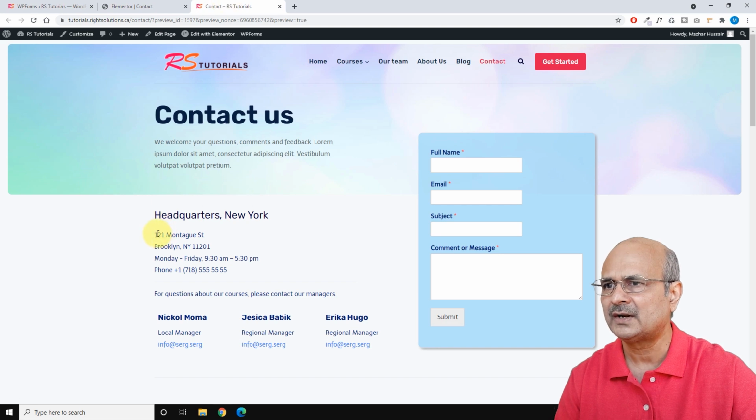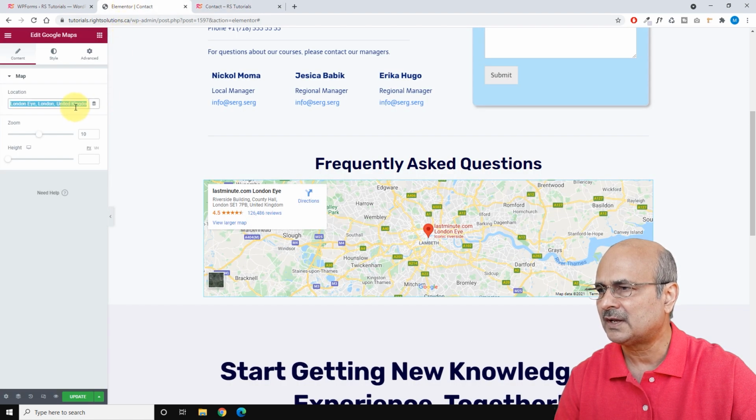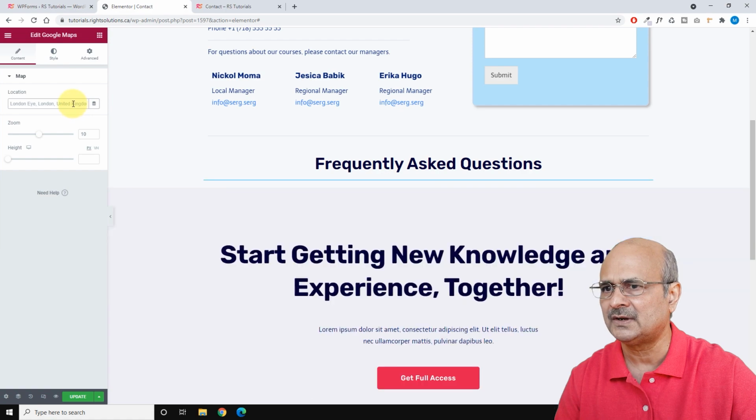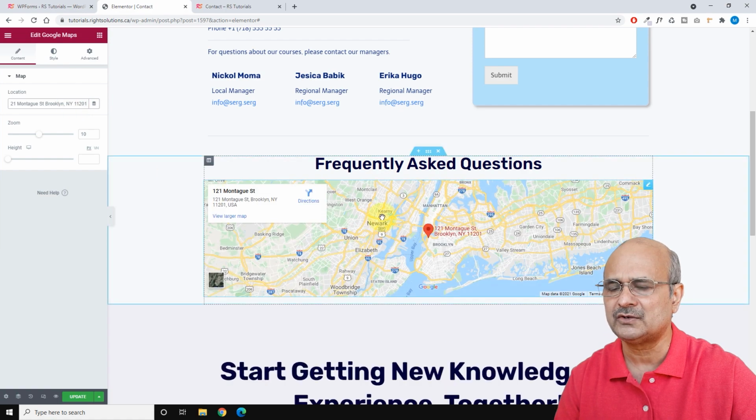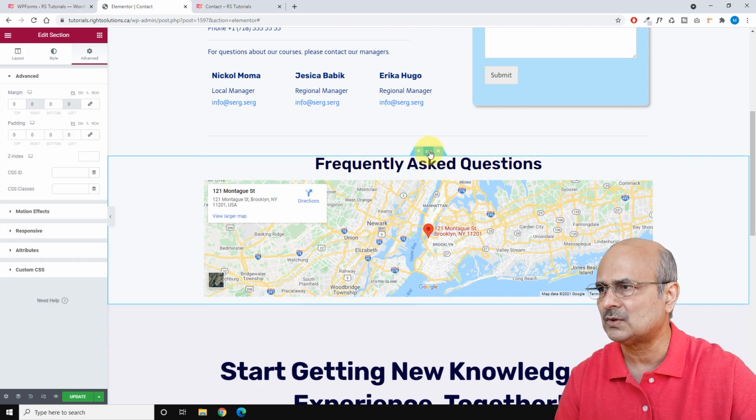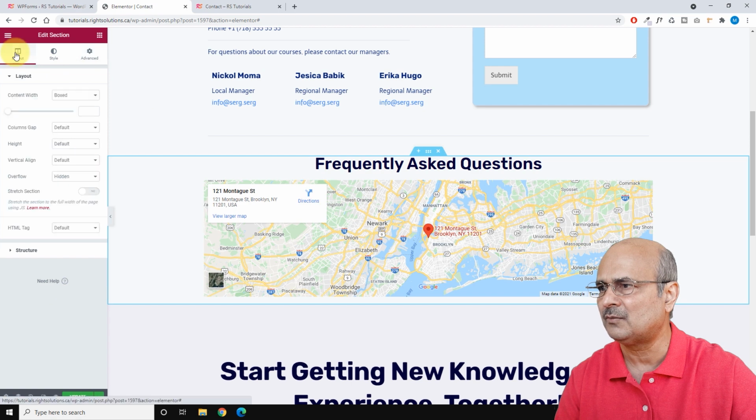So let's go back and grab the address from our page here. So let's copy this address from the contact page, and let's come and click on and paste in this area here. So now you can just see that our location is showing exactly the location which is on our contact address here. So let's go and do some changes, the map doesn't look good in a small box here. So let's change the content width from box to full width here, and now it looks better.